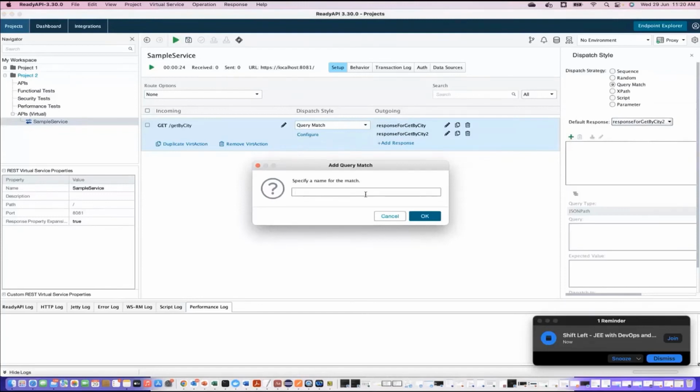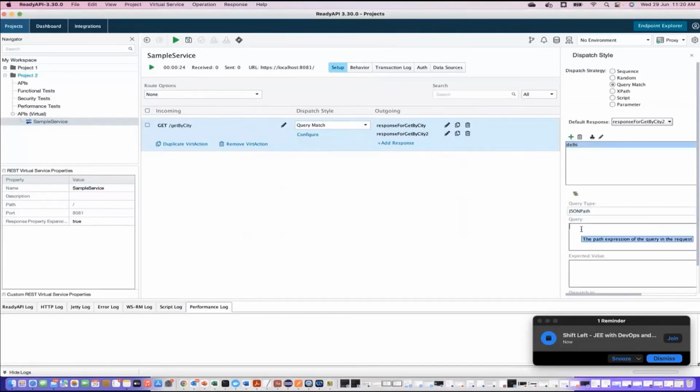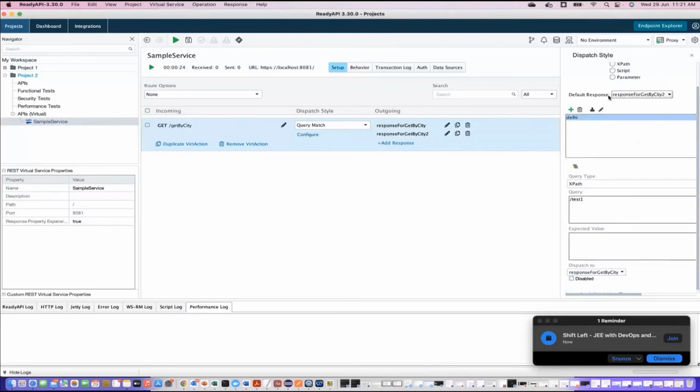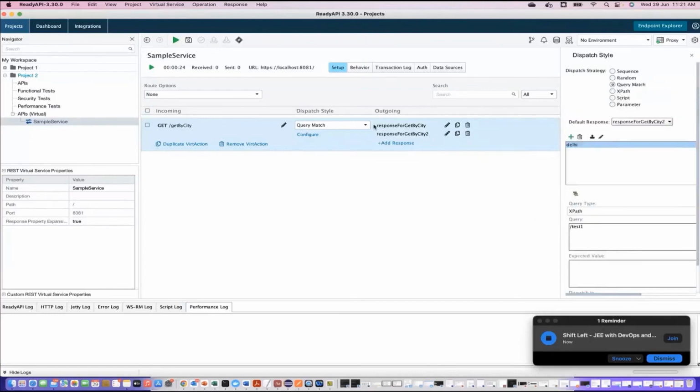Specify a name for the match. So I have to specify here a name that I want to be used by the match. So I'll say Delhi. You can go and you can specify XPath. You can specify the expected value. Because we are using XML, we can use XPath, and we can specify some query here. Say expected value, whatever you want to give as the expected value. And then finally, dispatch to. So for every response, you can go and set the policy using dispatch style. That's the objective of query match.